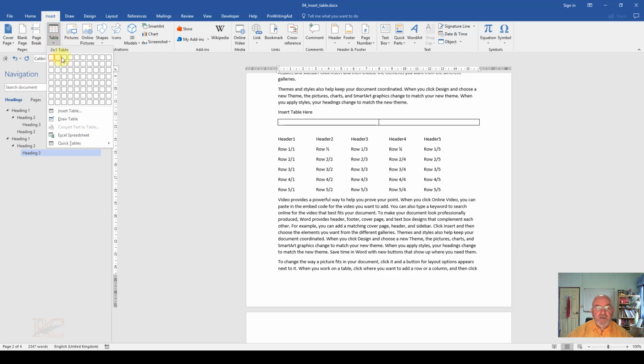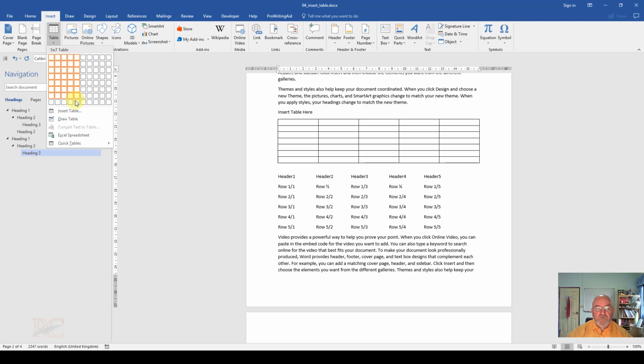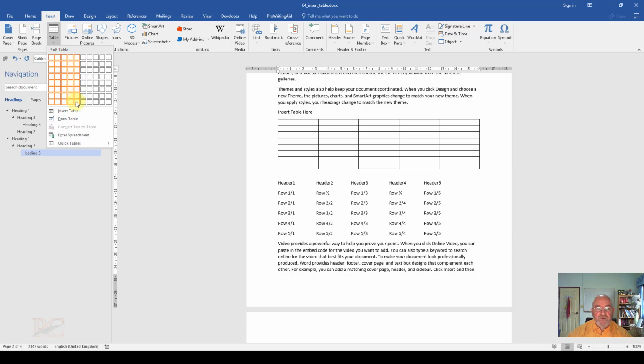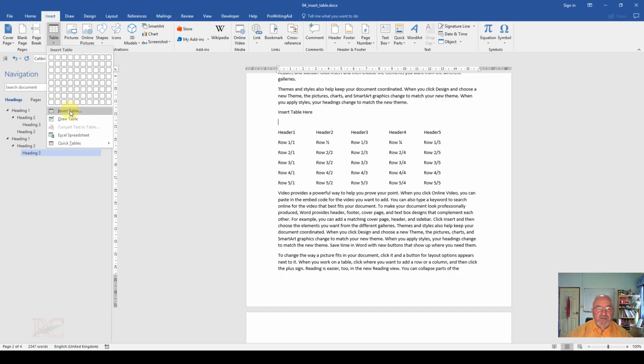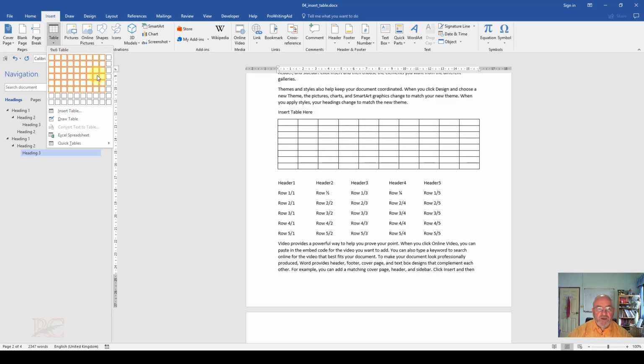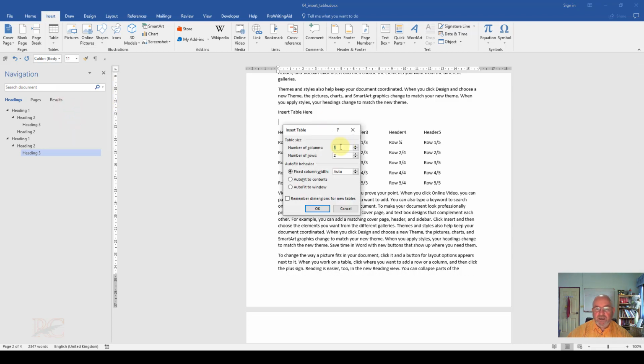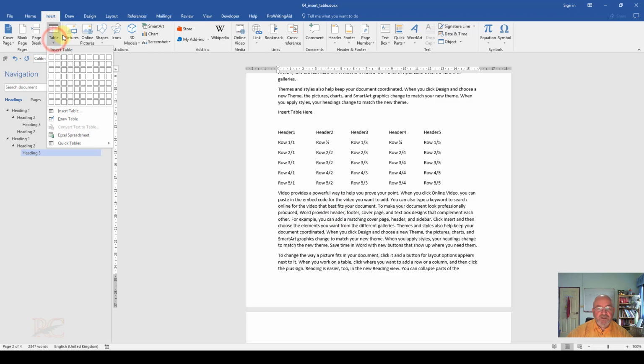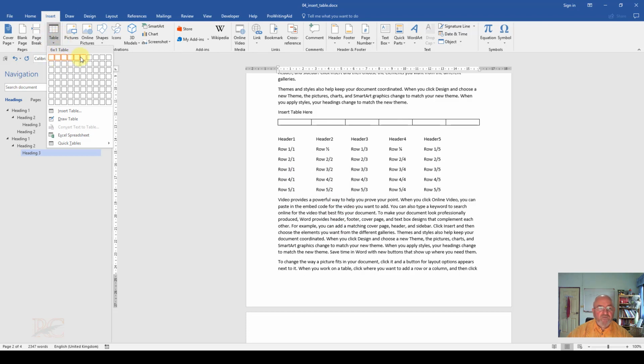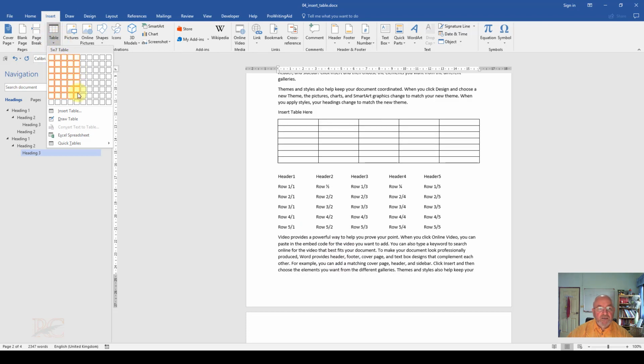And then what I can do is select the number of columns I want, and then select the number of rows that I want. If the number of columns or rows exceeds what I can do here with a quick click, I can click on Insert Table, and I can select the number of columns and the number of rows, plus some other options. But I'm just going to insert a quick one of 5 by 6.